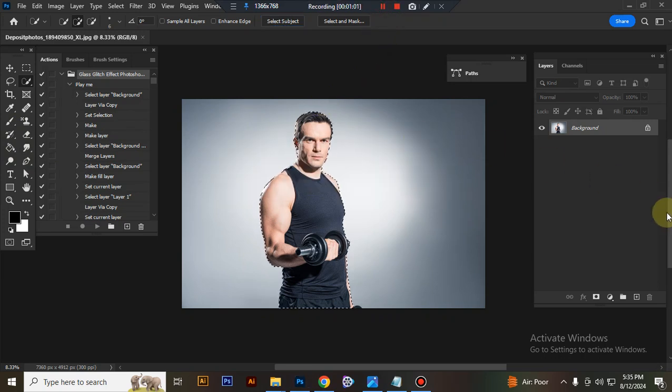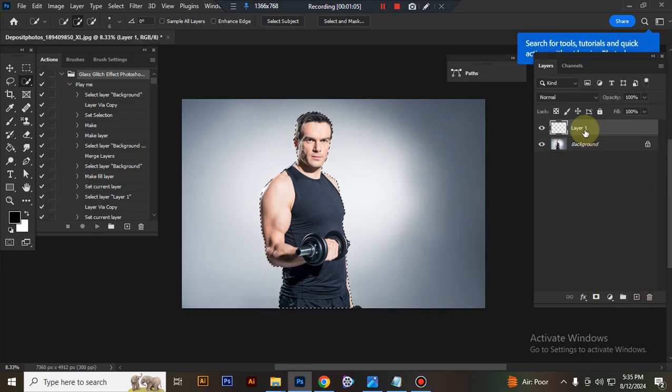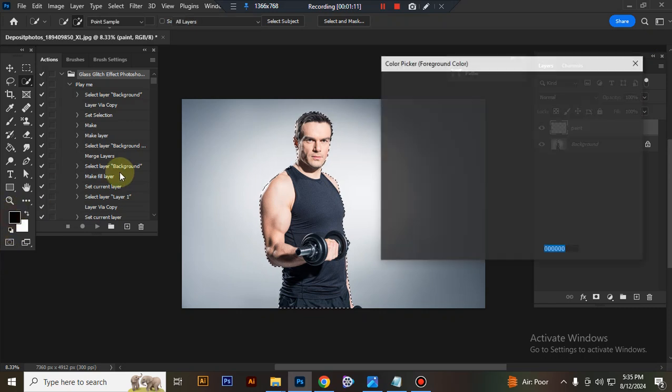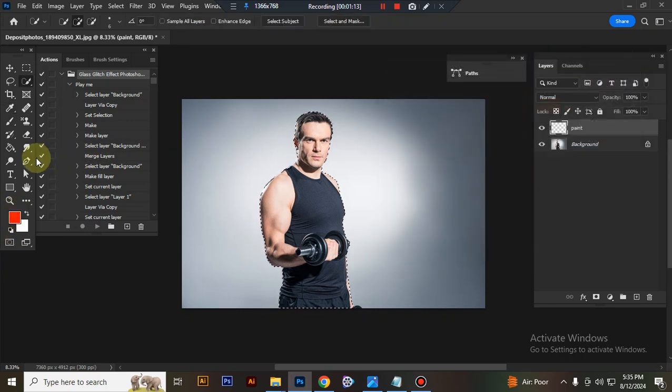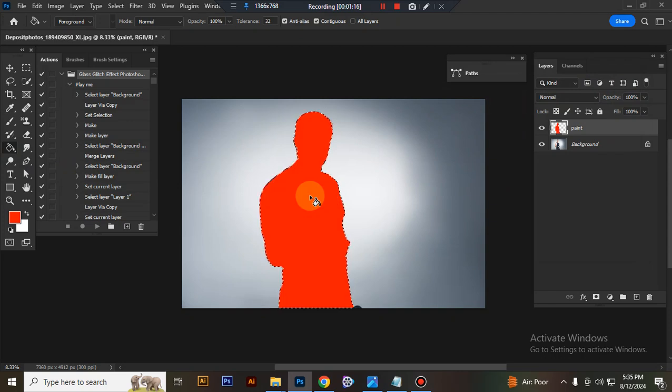Now create a new layer and rename it Paint. Make sure the selection is active and fill it with any bright color. Press Ctrl plus D to deselect.